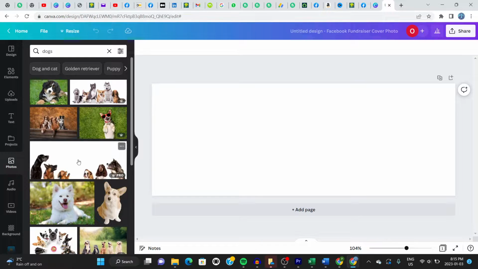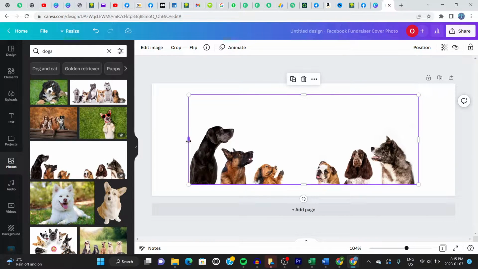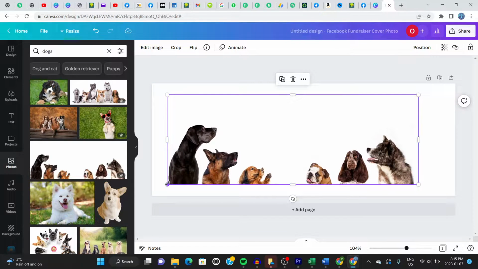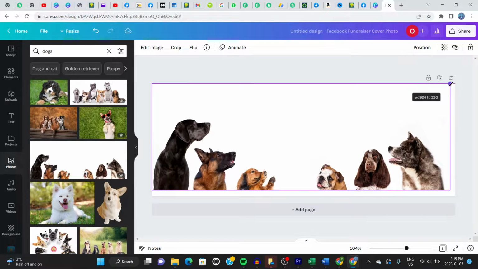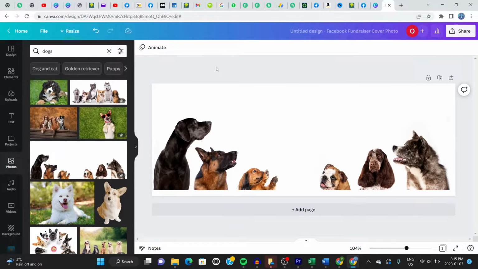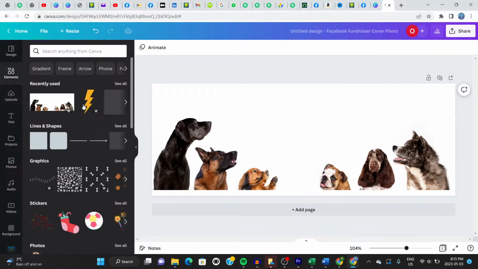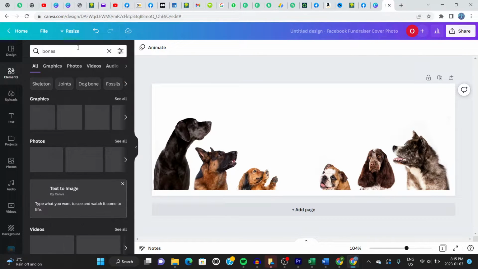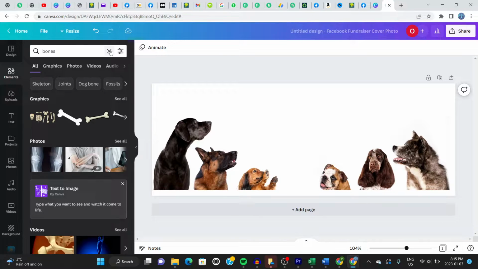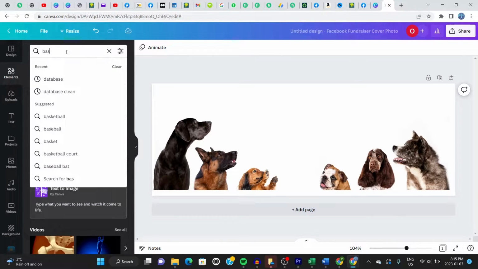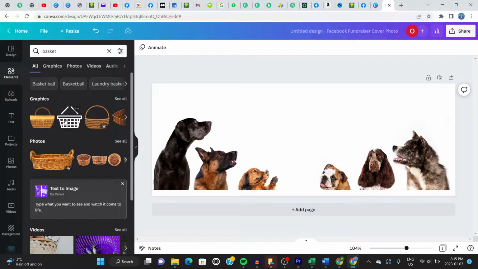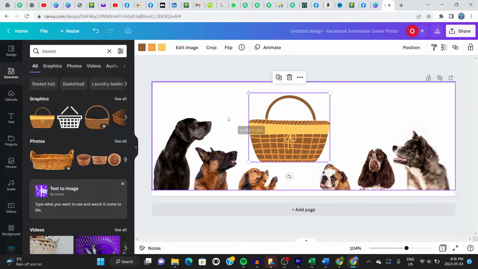Let's say we want to put this one, for instance. You can see right here, this is a dog photo. If you like this one, you can actually expand it to this amount, and you have your dog photo right here, and then you can put any other thing. You can go here to add, let's say add bones. No, that's not very cool. Let's add something, let's add a basket, right? You can add a basket right here and put it right here.